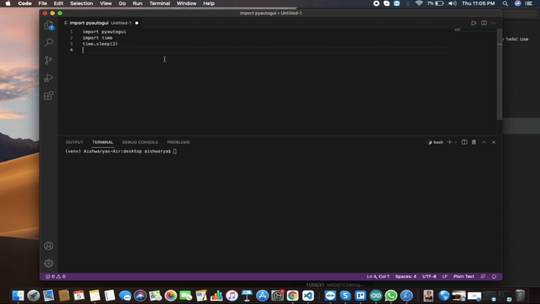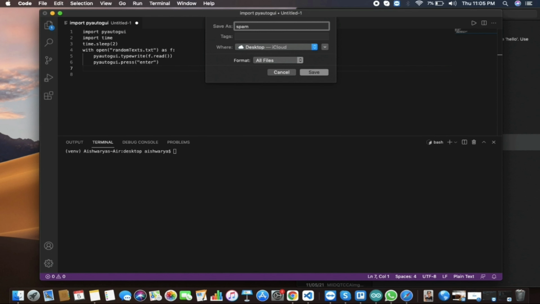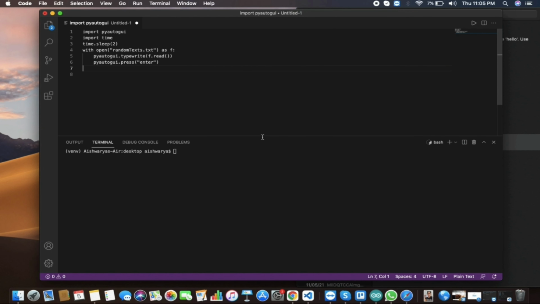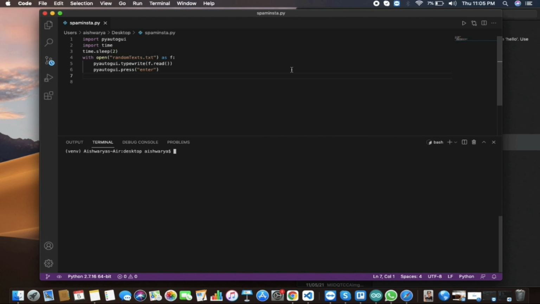Here's a small code where you can save it as spam.py. I'll save it as spaminsta.py, and this code link will be given in the description.